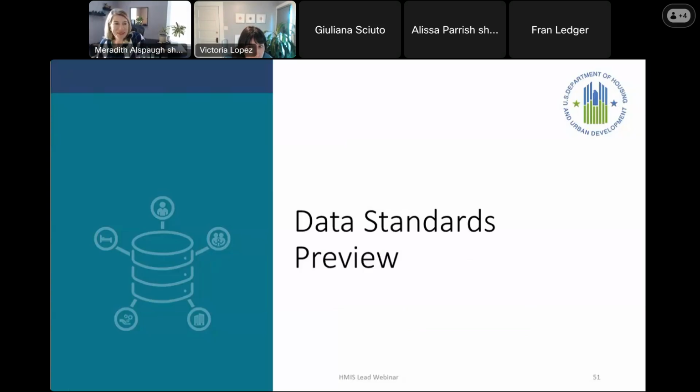Okay, I'm going to keep going here. So now let's talk about HMIS data standards preview. And I should have been more explicit on this slide and say specifically we're going to talk about fiscal year 2026 data standards.